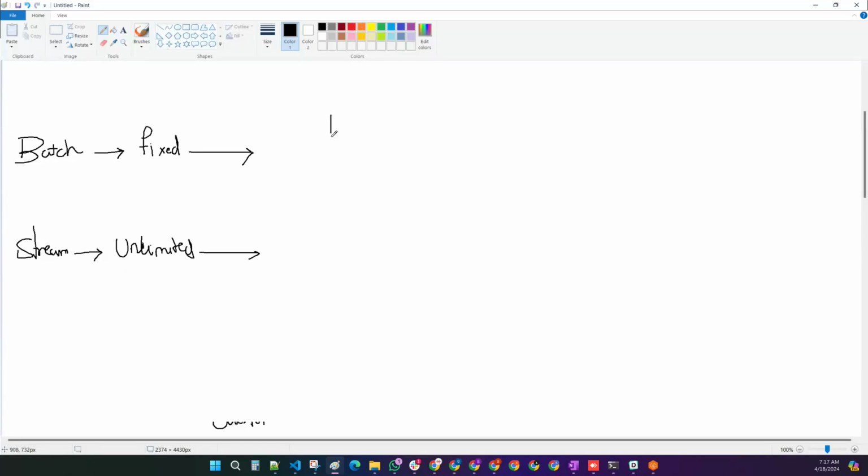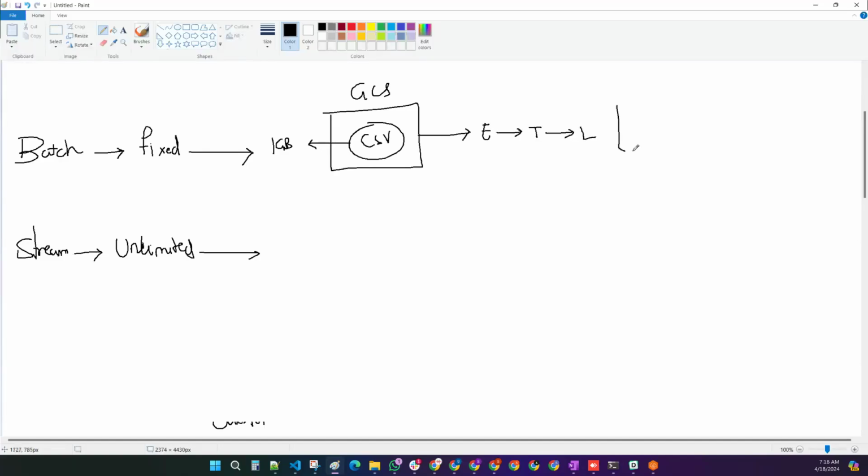For example, assume that I have a Google Cloud Storage bucket, and inside that I have a CSV file of 1 GB. It is a fixed size. It does not change. So you extract the data, transform the data, and load the data to multiple tools. Maybe you are going to write it to a BigQuery table. For transforming and extracting, you can use Dataproc. So this is one typical pipeline.